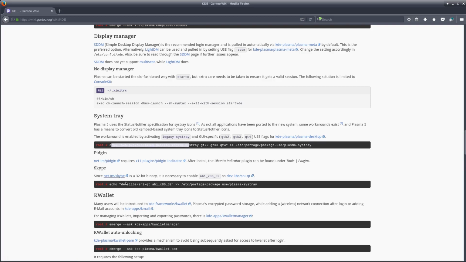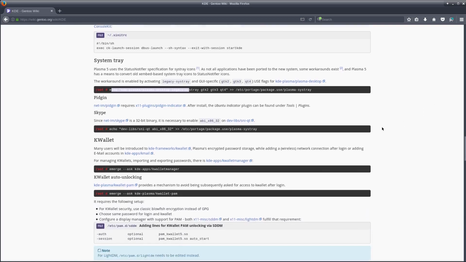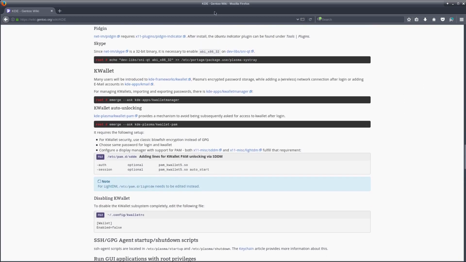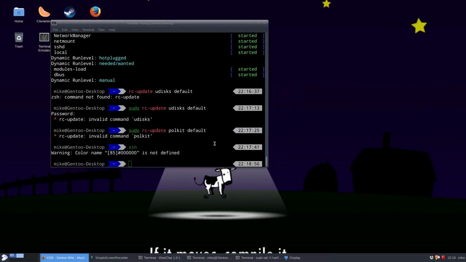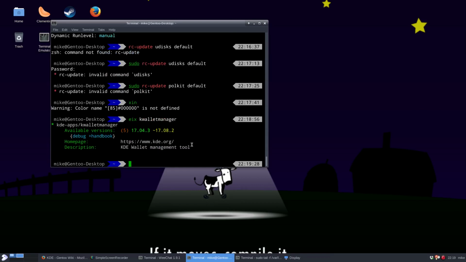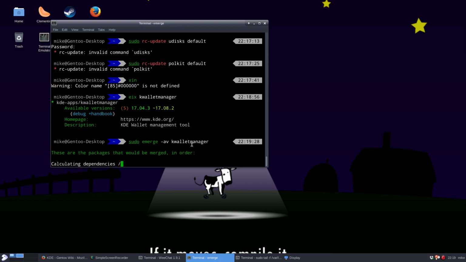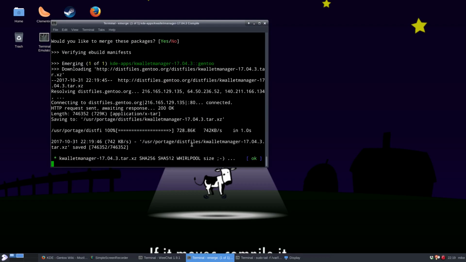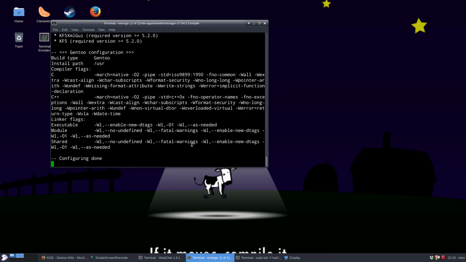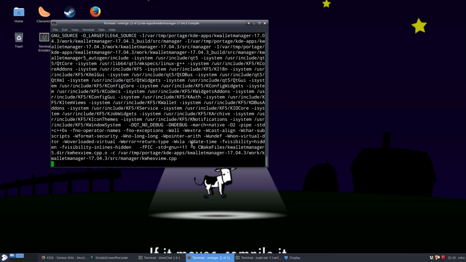You would install Pidgin, Skype, KWallet. I'm going to see if some of these are installed, like KWallet. So what we can do is say eix kwalletmanager. No, we'll just install that really fast. So, emerge -av kwalletmanager. The KWallet Manager actually saves a lot of your passwords and stuff like that. It's similar to the Gentoo password system, so this shouldn't take too long since it's just one package.